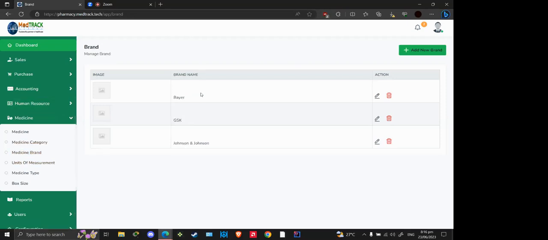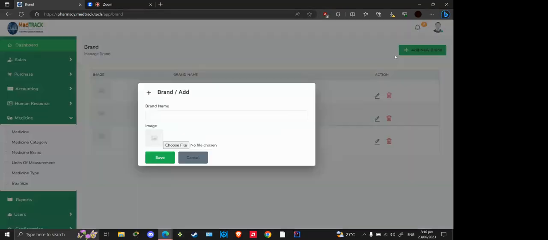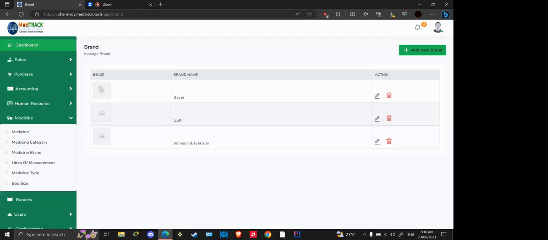Same for the medicine brand. Whichever company the medicine is created by, you just add the brand name. If the brand has a logo, you'll select that file, you'll add it in here, and the logo will appear in the image section once added and saved.